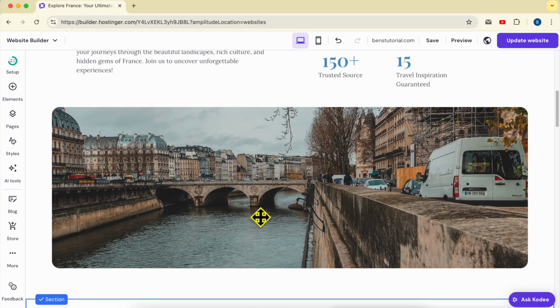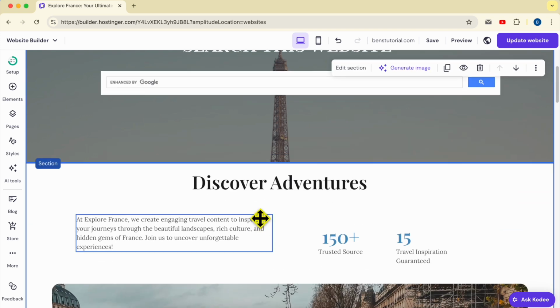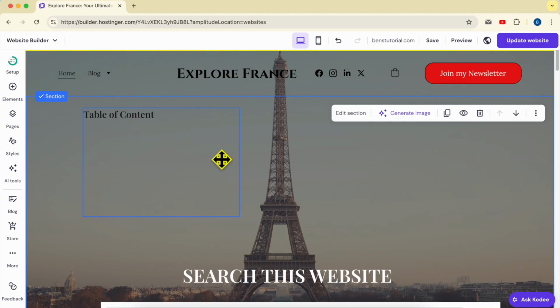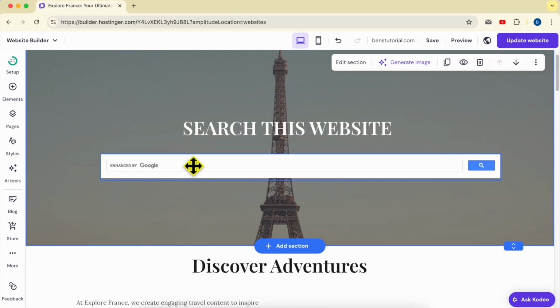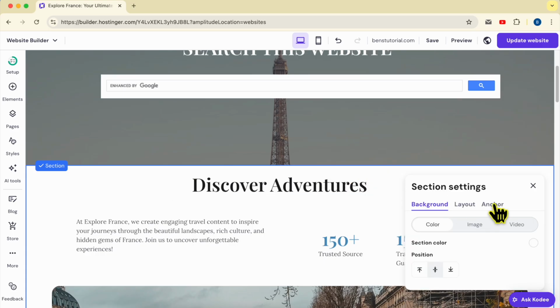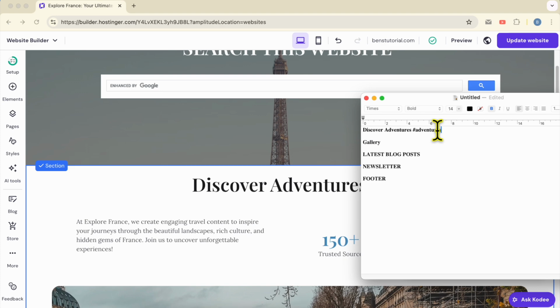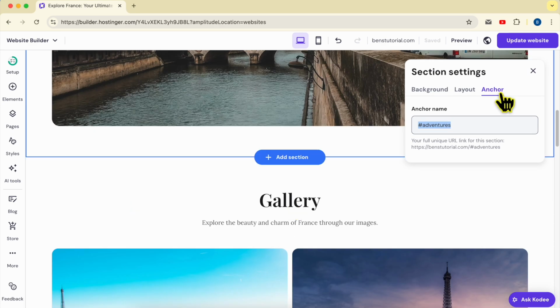Now let's give each of these sections what is called an anchor. We will not start with this first section because it is the table of content. The first section below our table of content is this discover adventures. Select this section like that, click on edit section, go to the anchor tab and give it for example a name, for example adventures. Then close this window.